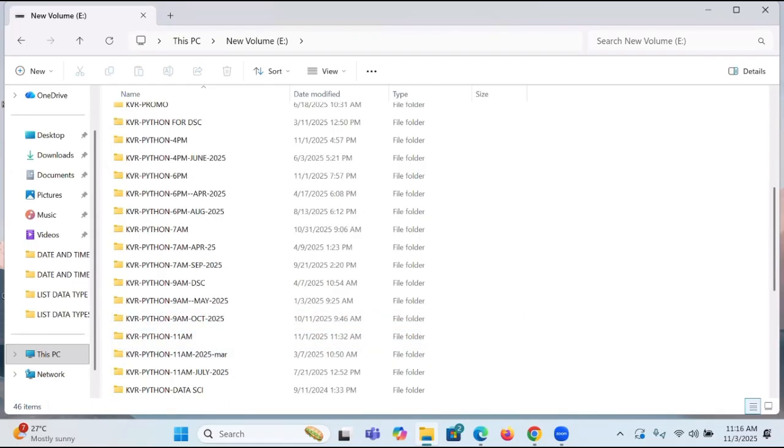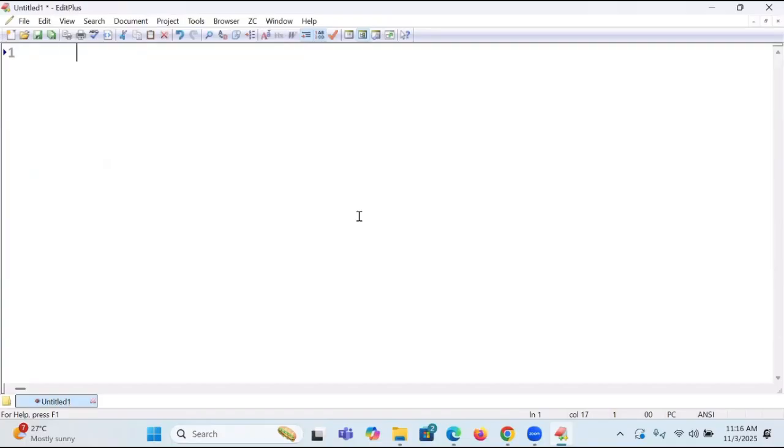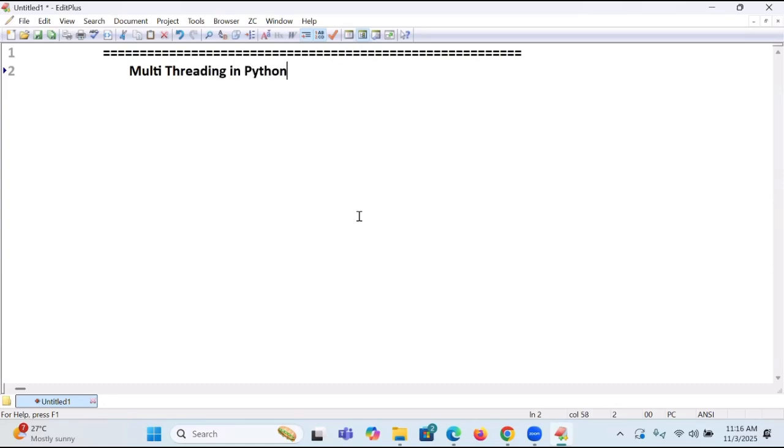Right. Okay, students. So let us move further. I will go to the next topic today. Multi-threading I'm going to start. Let us start understanding about multi-threading in Python. This concept generally comes up in product-based companies.